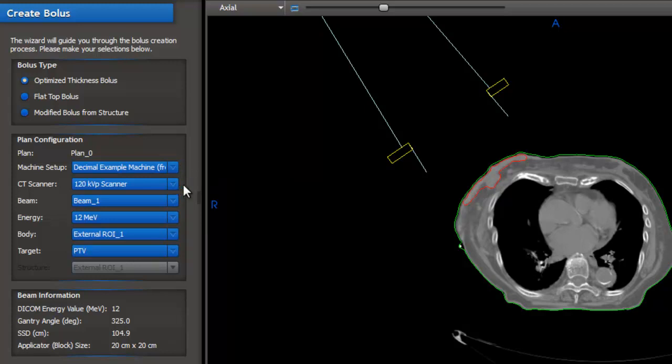We need to select the type of CT scanner that these images were generated with. For this particular patient, it was a 120K, not a 140K scanner. Then we need to select the beam over which we're going to design the bolus. In this case, there's only one beam, so beam 1 is selected.